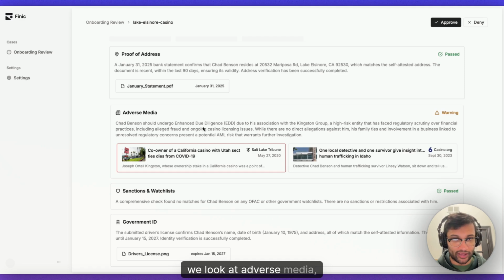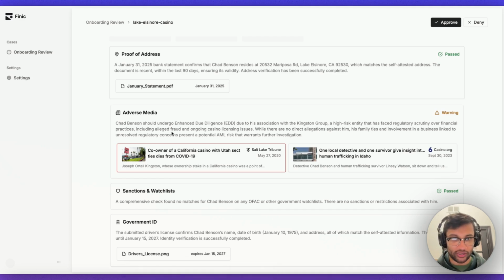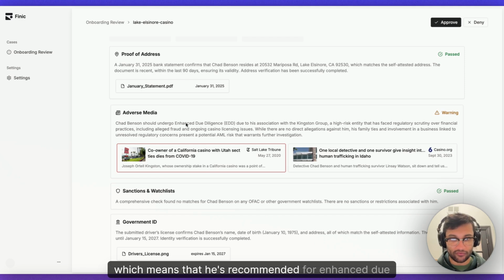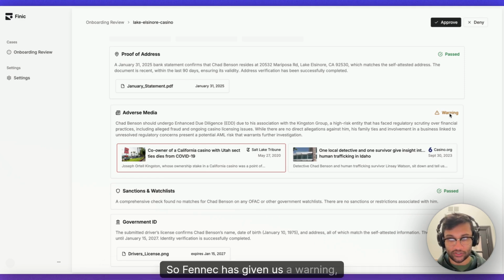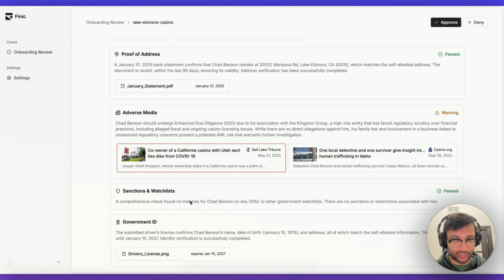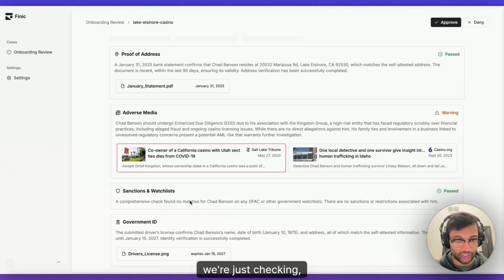Similarly, we look at adverse media. And in this case, Finic has found that Chad Benson is associated with the Kingston Group, which has faced regulatory scrutiny and alleged fraud, which means that he's recommended for enhanced due diligence. So Finic has given us a warning for the adverse media check here. Sanctions and watch list, this is exactly the same as the previous step. Instead, we're just checking for Chad Benson on the list.